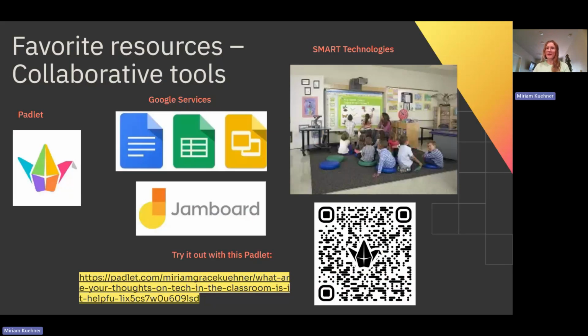So some of my favorite resources, we're going to go down the line. First, we have collaborative tools. So first, there's Padlet. You can post discussion boards where students can add their thoughts. Makes it very easy to have a virtual discussion. Google services, anything that you can think of that's on Drive. We have docs, sheets, slides, everything.